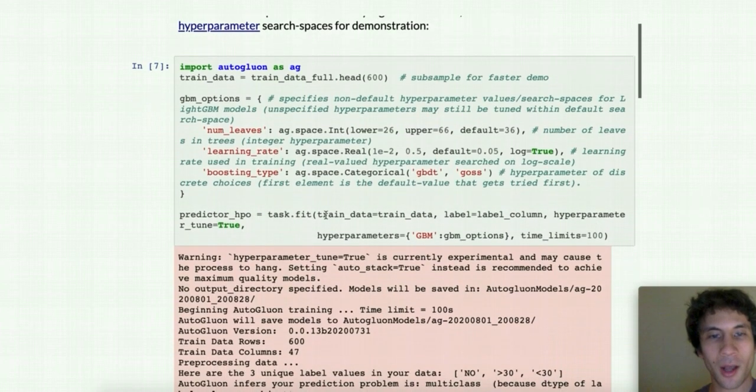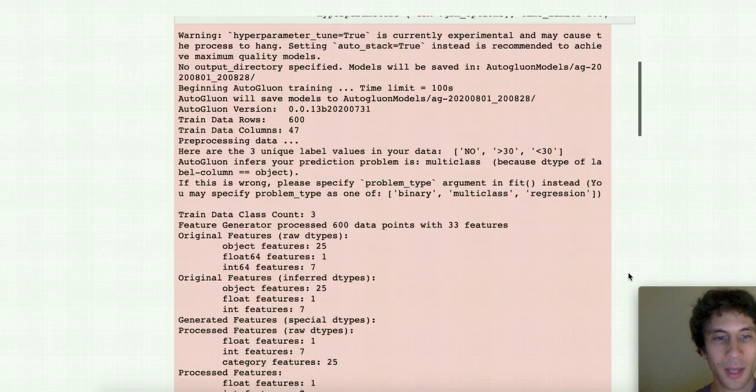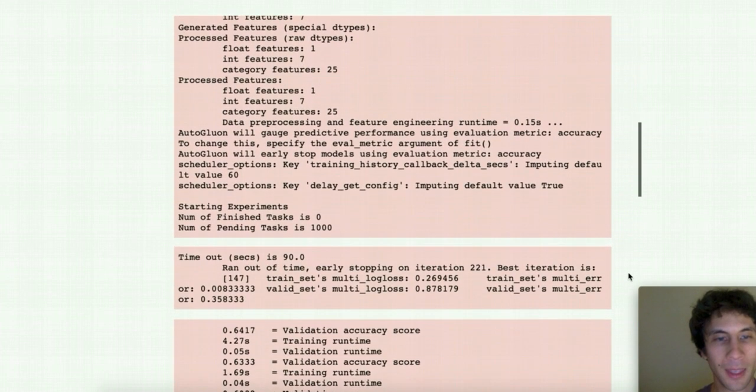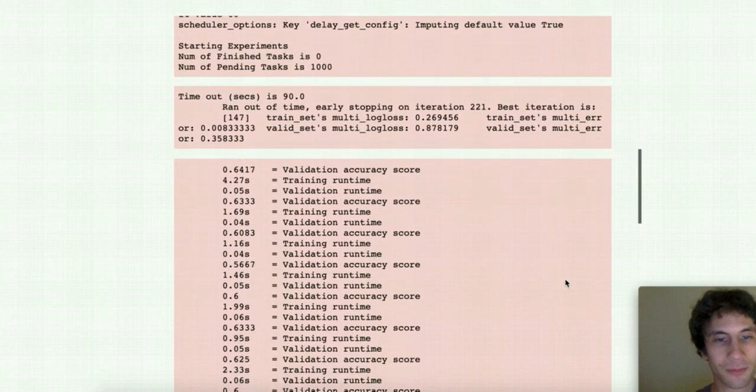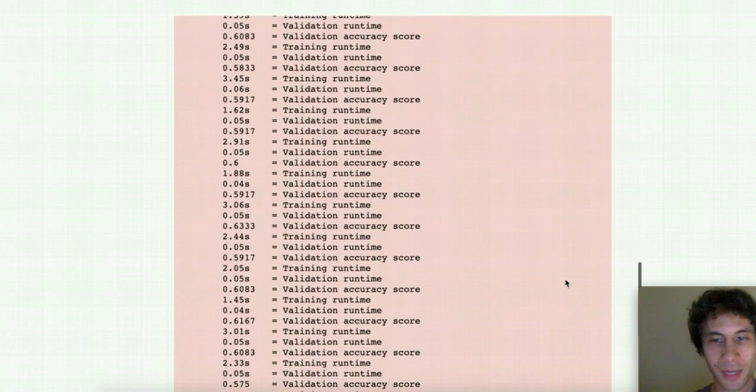And then we just call fit once again in the same way as before, this time specifying hyperparameter tune and passing in hyperparameters. And because the key in hyperparameters here is GBM, AutoGluon will only train a LightGBM model and won't train any other models. And so we just run hyperparameter tuning here, and you can see that it will start running and training many models.